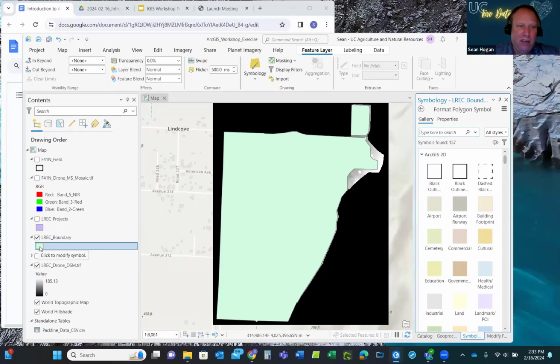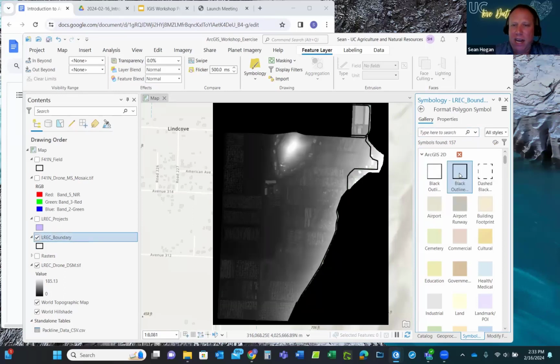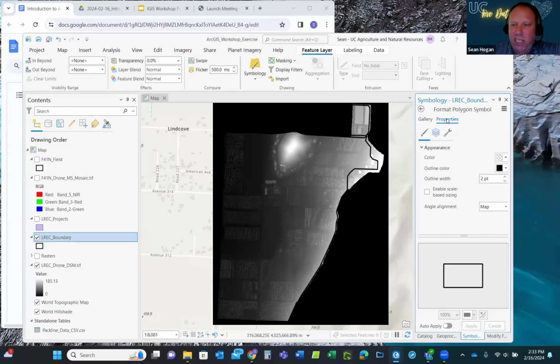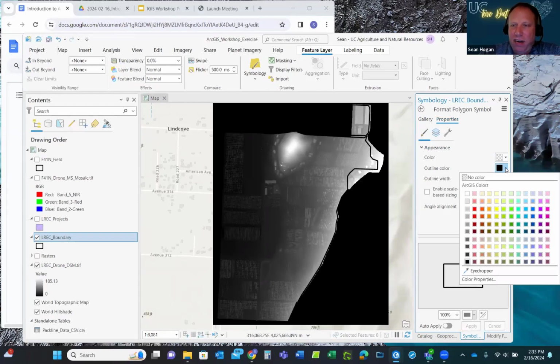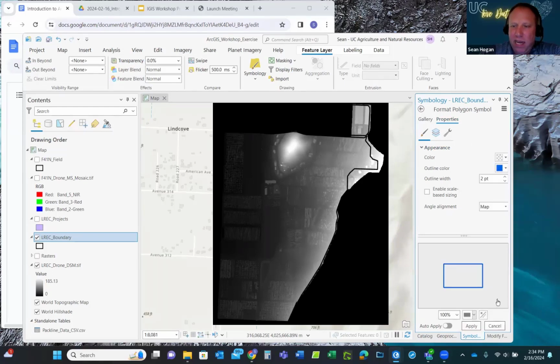But just clicking on that little, in my case, turquoise box, we'll go over, click on the black outline, but that doesn't show up against that dark layer. So what we can do is go up to properties. So you see gallery and properties, and I'll click on properties. And right here, I can go down to the outline color and change it into something, say, sort of dark blue, and click apply. We could also change the outline width if we wanted. And now you can see it pop out a little bit better. Good.